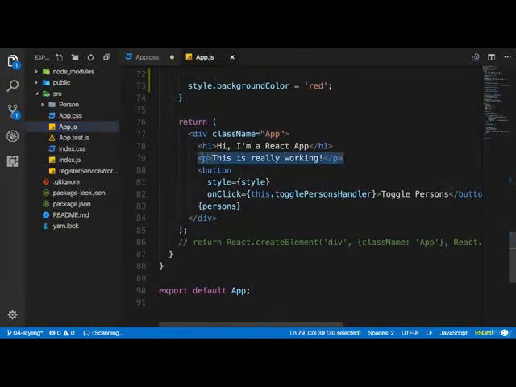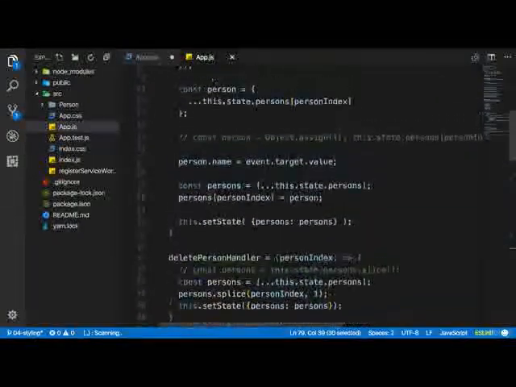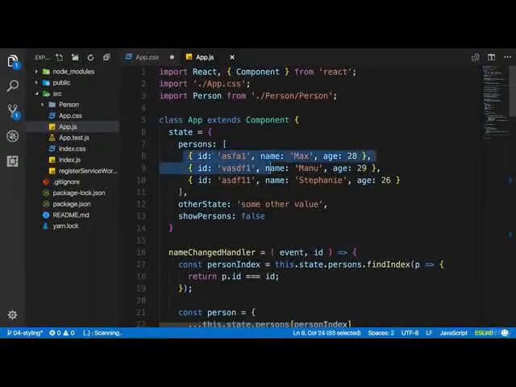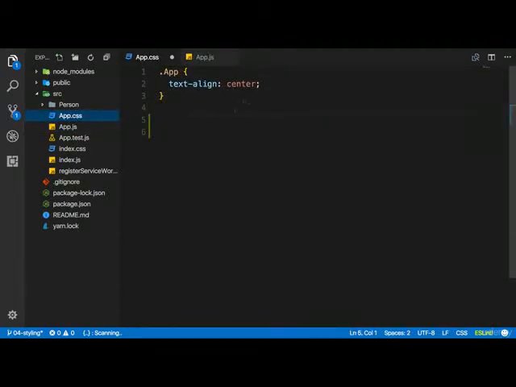So we could, for example, say that we want to change something in our code here. Let's say this paragraph here, this is really working, depending on whether our list of persons has 3 elements, as it does have at the beginning, or less. So maybe we want to color the text red. So I will add a new class, which I'll name red, a normal CSS class, where I set the color red. And this will, of course, affect the text color.